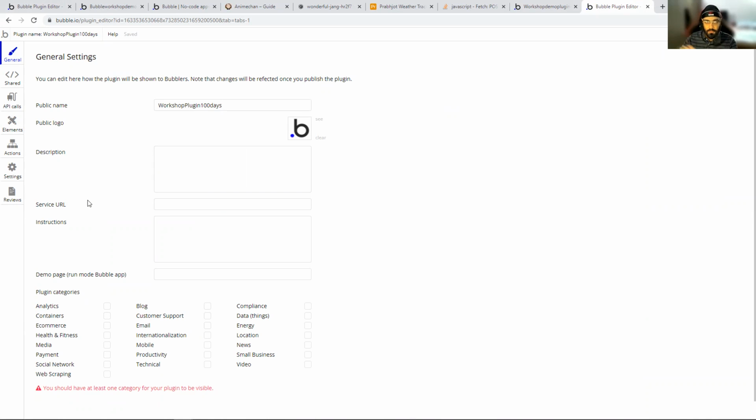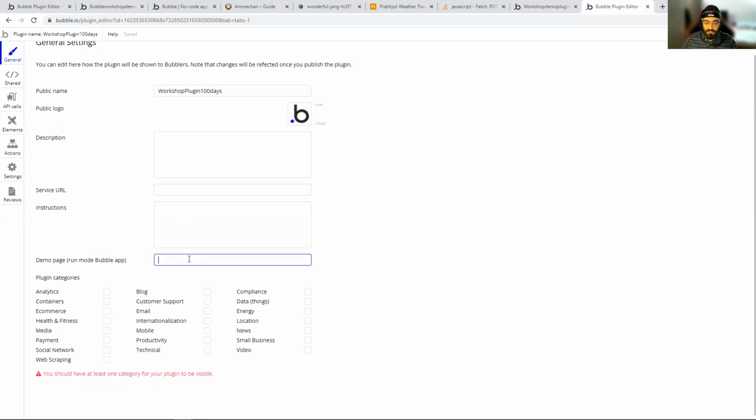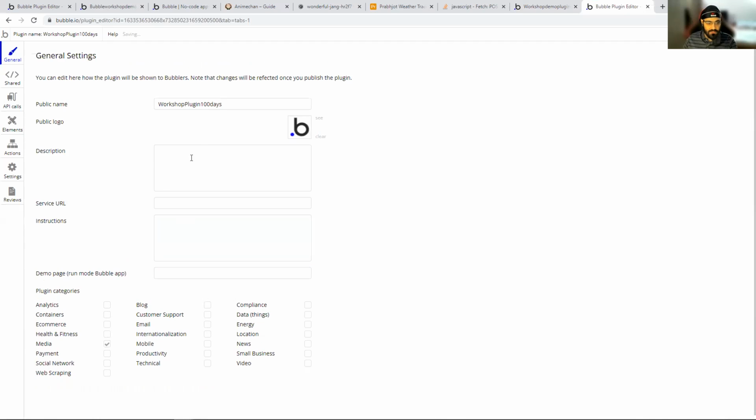Service URL is where people can contact you when they need some help, or where they go for documentation on how the plugin works and so on. Instructions you can just add here on how to get started. And demo page is an example use of this plugin that people can play with. This category determines where it will show up in the search of the plugin marketplace. So you need to choose at least one. For now, we'll just choose any random one because it doesn't matter. So that's the general settings.